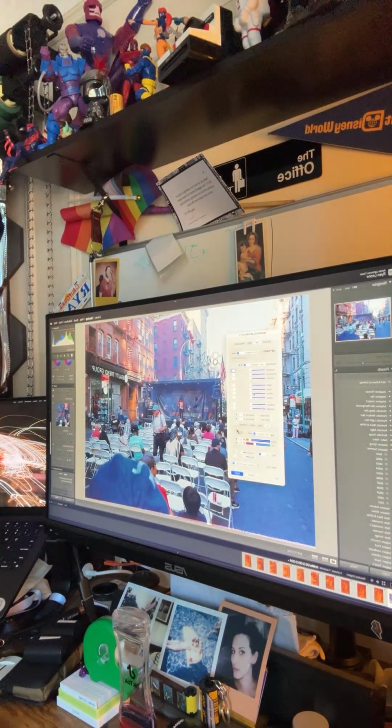Boom, now we have a converted image of this guy playing an accordion. You can see it's got a really cinematic quality look to it. I'm just gonna make it a little warmer, just because I like my photos a little bit warmer, and bring down the green a little bit. There we go.